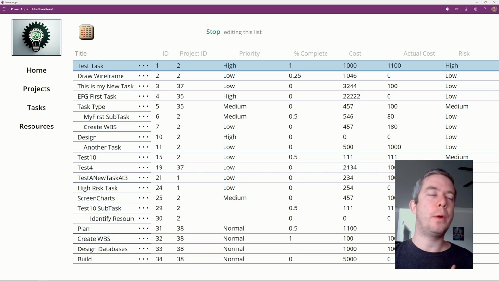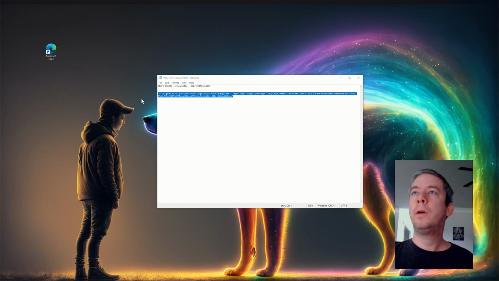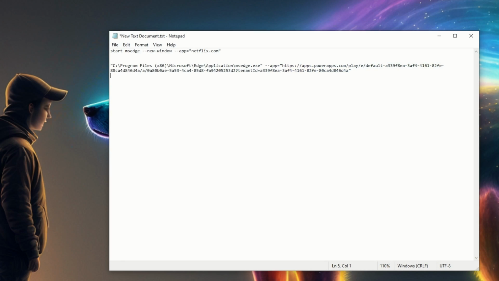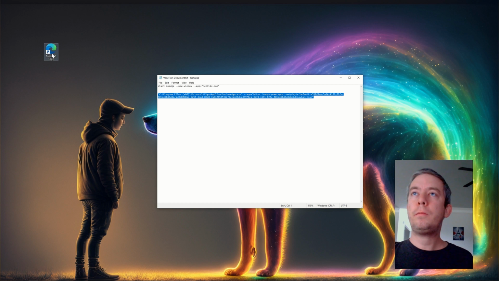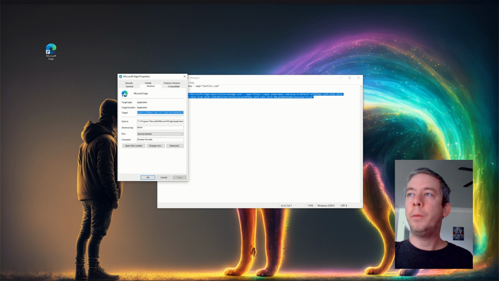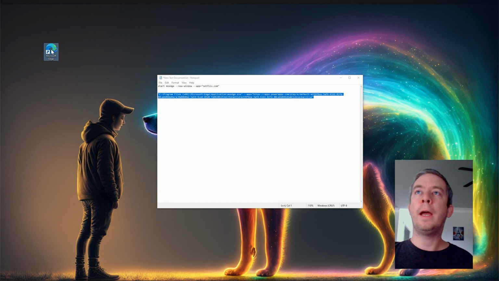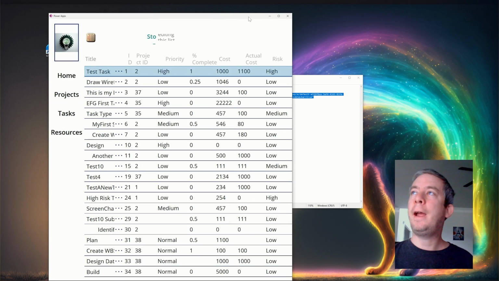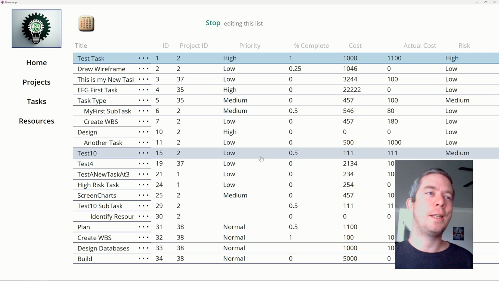Now, next what I wanna do, and I think a lot of you have seen this, is we wanna hide the nav bar. Okay, so I'll just do it in my notepad, and I'll say and hide nav bar equal true. Okay, so I'm gonna take this, pull it into my shortcut, and put it in the target, click OK, run it. Now, my Power App looks like an app.